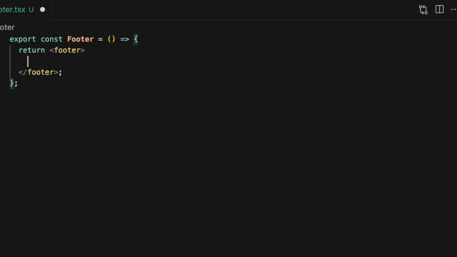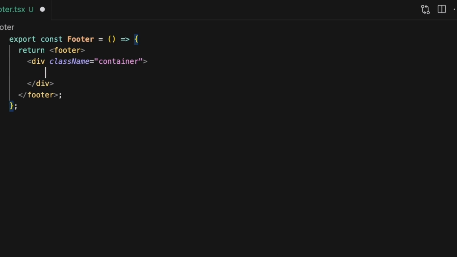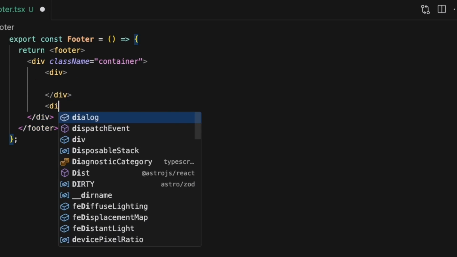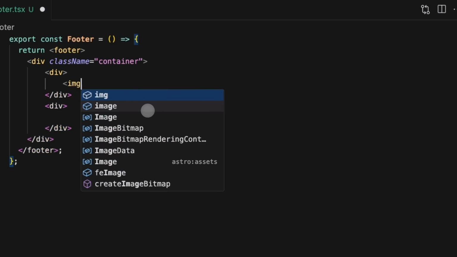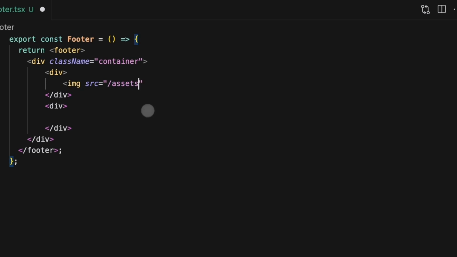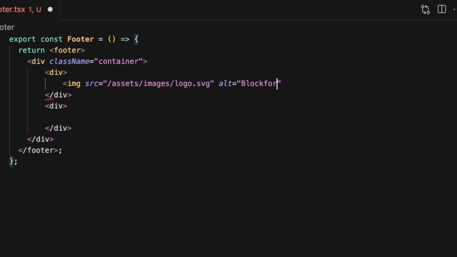Inside of our footer, we're going to have a div with a className of container. And then inside of that container, we're going to have an upper and lower div. So I'm going to say div right here. That's going to be the upper one. And then the second one is going to be the lower one. Inside of our upper div, we're going to insert our logo. So I'm just going to say image source equals /assets/images/logo.svg with an alt tag of blockforge logo.